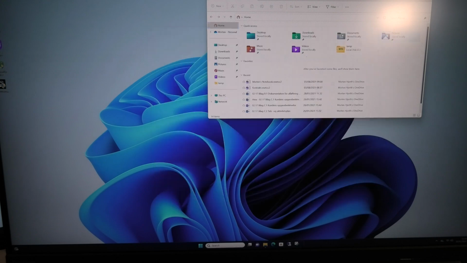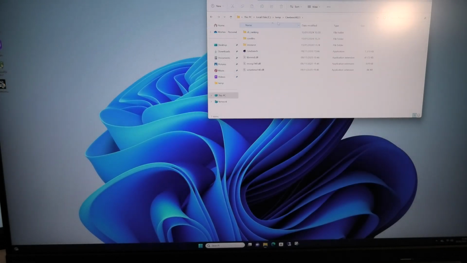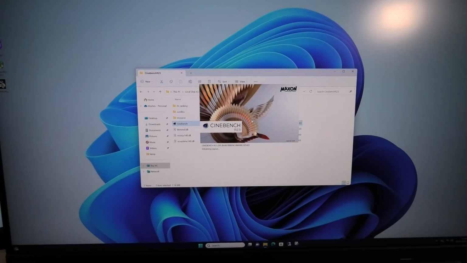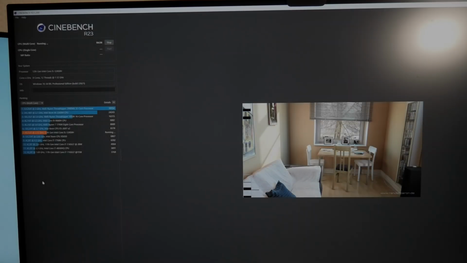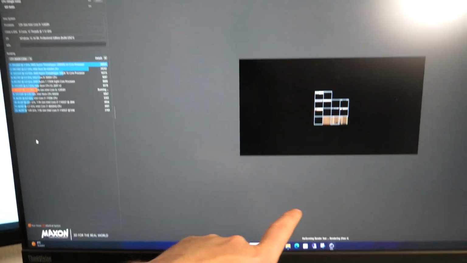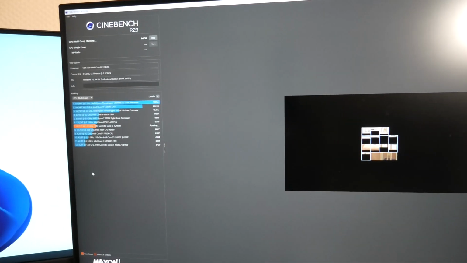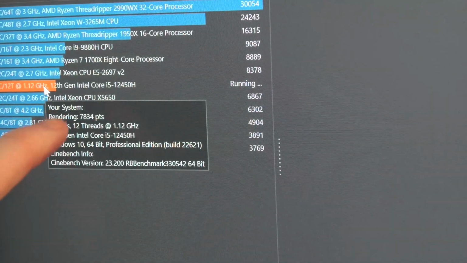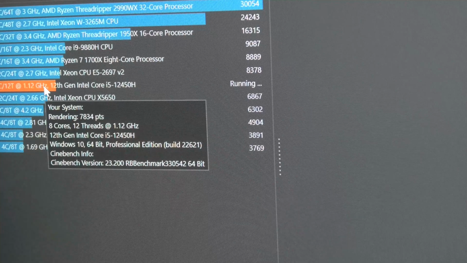Let's test that. And we will need to go to Cinebench. And it takes a while to run this, so I'll give you the results. Okay, we're just about there. We are now on the fourth pass. So let's see what the number says over here. Put the mouse on top of it, and it says 7,834. So it's a bit better.